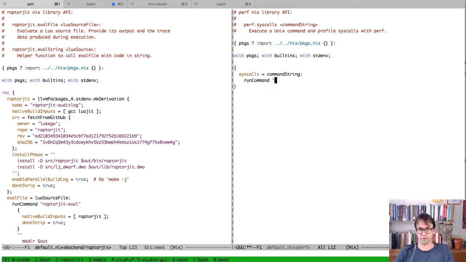Command will have a short name of perf syscalls. We will need to specify the build environment that we want.